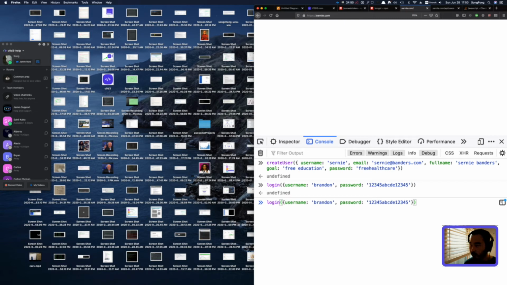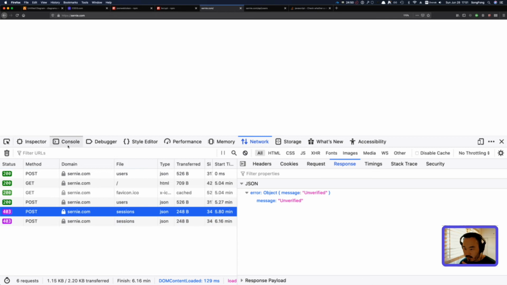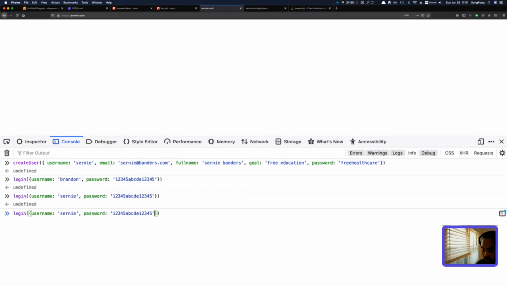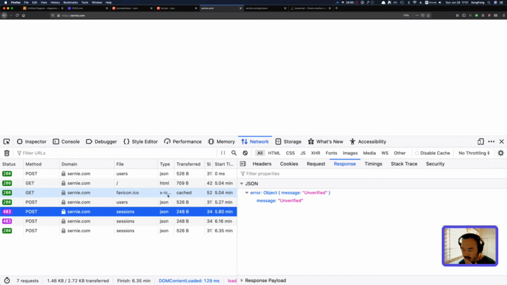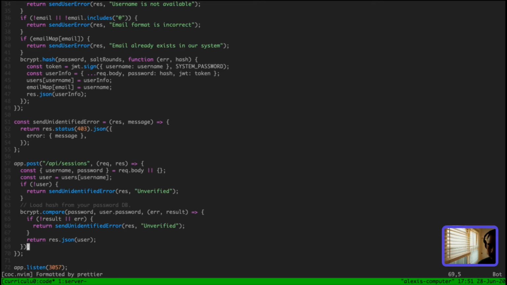Now let's try to log in as Cerny, but with the wrong password. Also 403. Now for the moment of truth, let's try to log in with Cerny with the right password. 200. Yeah, 200. I logged in. And it gave me the JWT token here. Right, so this is good. Our login functionality is done.